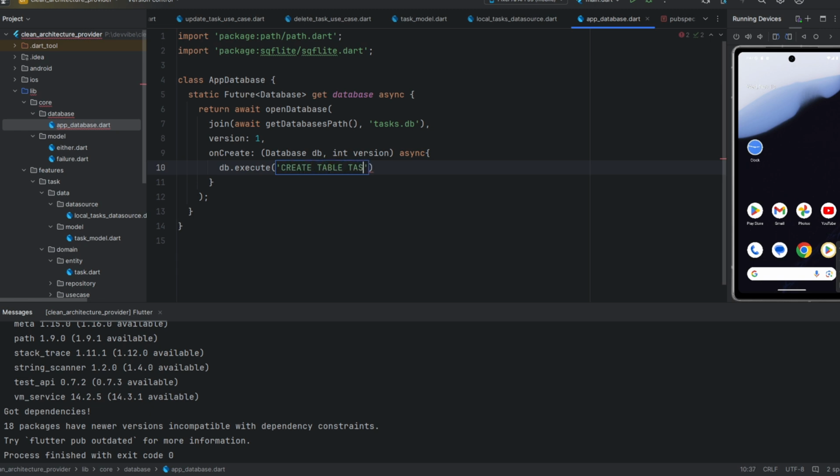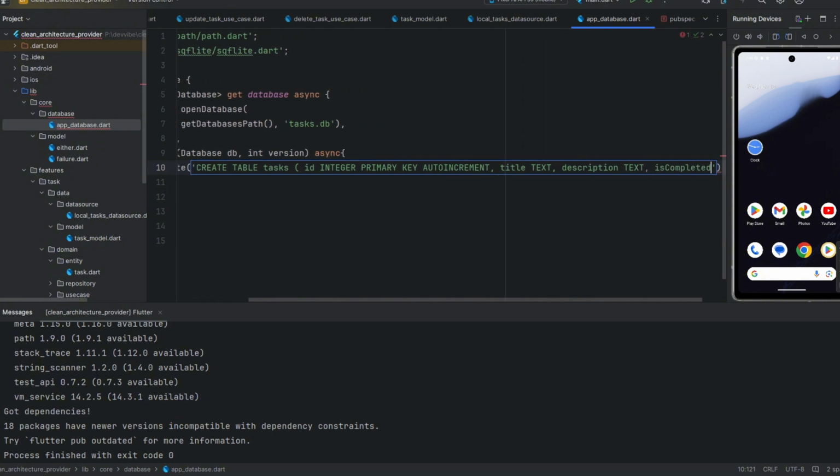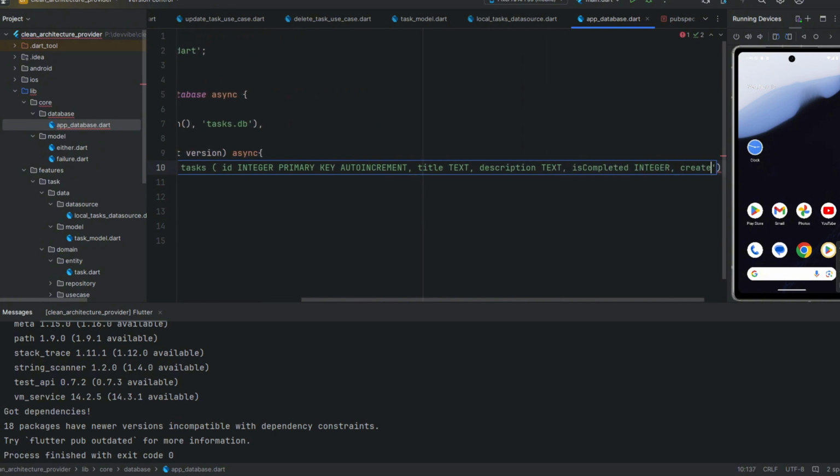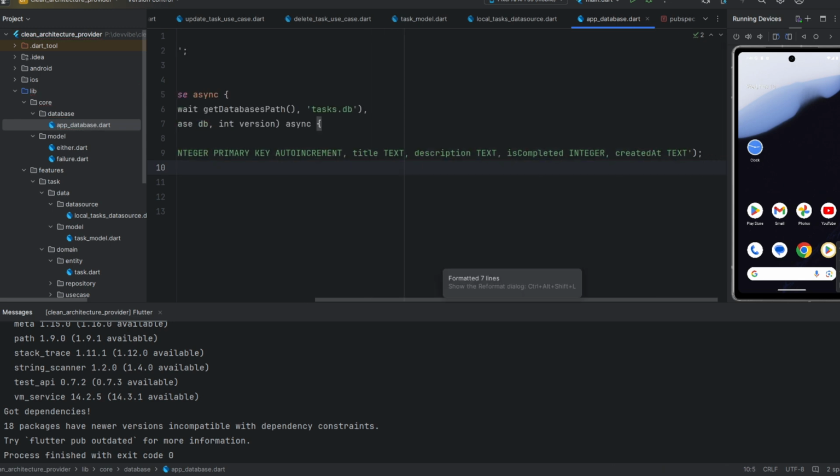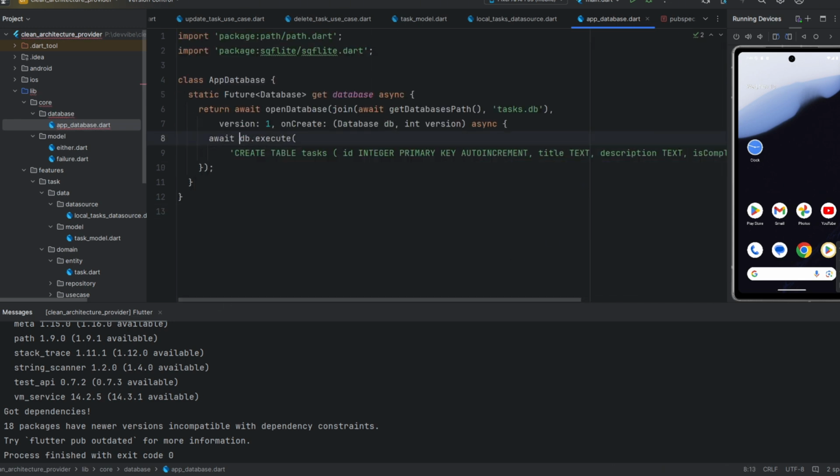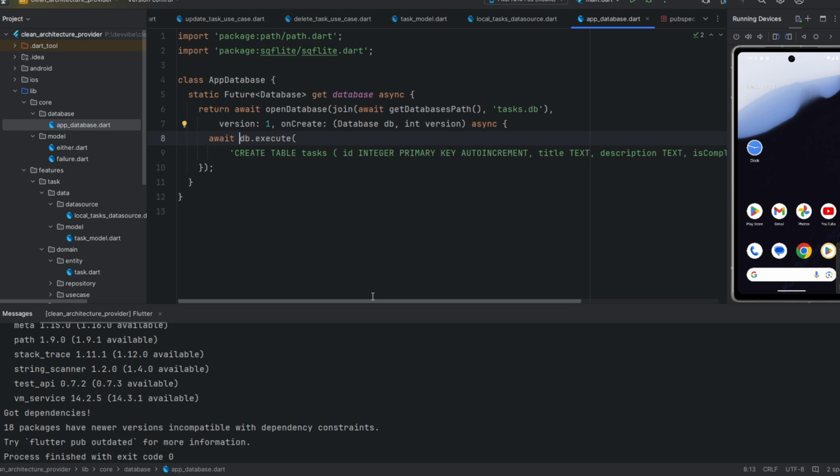Here is how it looks. We give our table a name. Then we list the fields and specify their types. The first field, ID, will be marked as primary key autoincrement, as it will be a mandatory identifier that automatically increments itself. And then we list the other fields. Don't forget about the await keyword. Thus, we have implemented the ability to create and get the database.